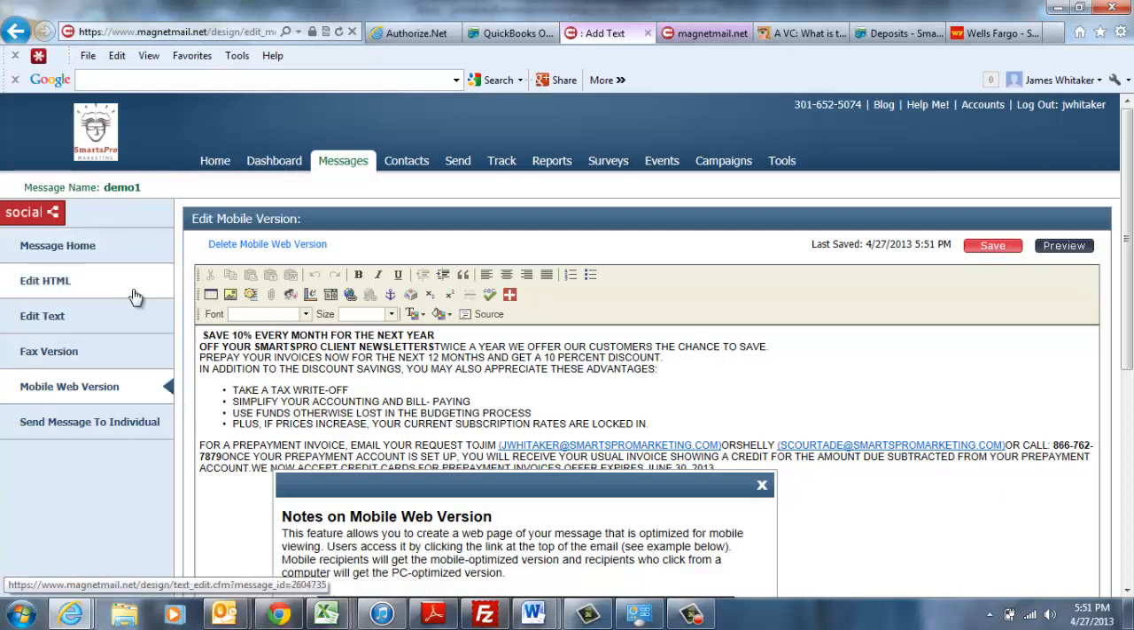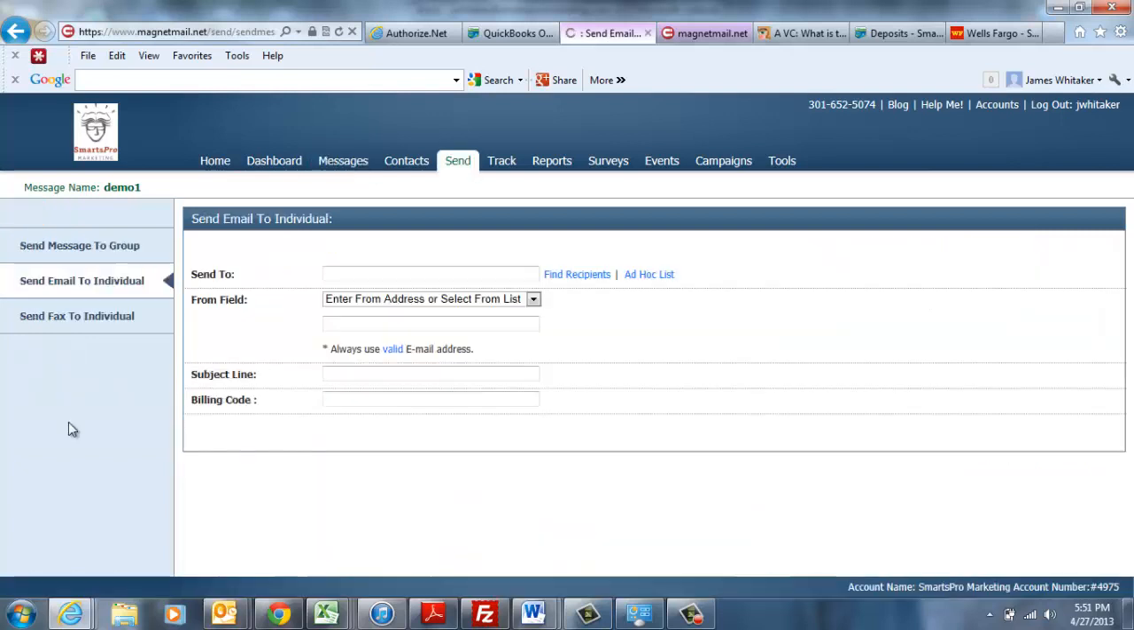So now you're set. Your message is ready to go out, and just to give it one more check, what you might want to do is click on this last item here in the sidebar that says Send Message to Individual, and send it to yourself, and see what it looks like in your own email box, and whether you've addressed all the different styling details that you want to appear in your message.